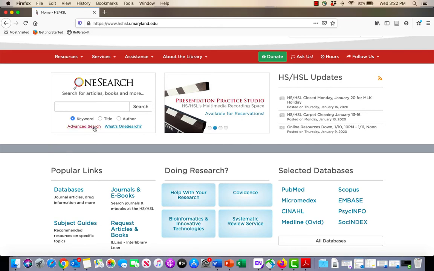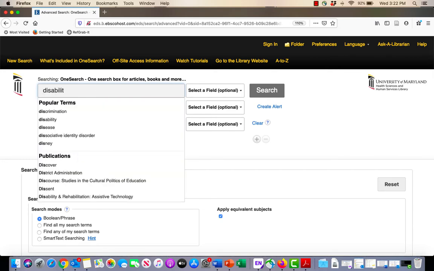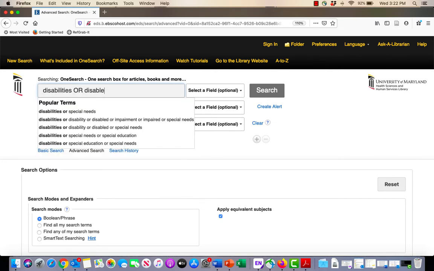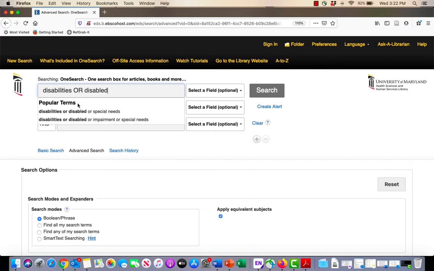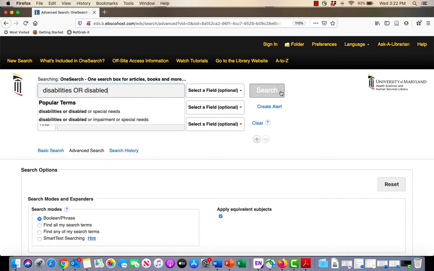So I'm going to go straight to the advanced search, which will take us right into OneSearch. And I'm going to search for disabilities or disabled. You can see it starts to add in terms for me. I am just going to keep disabilities or disabled. Special needs sort of implies education, and that's not exactly what I'm going for.